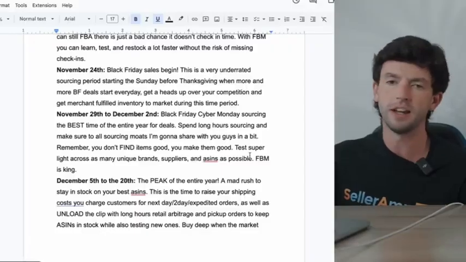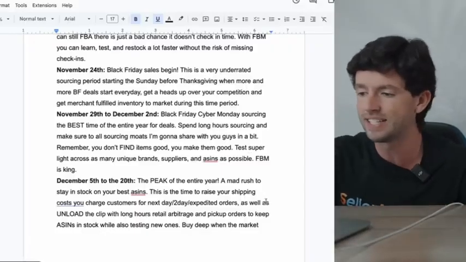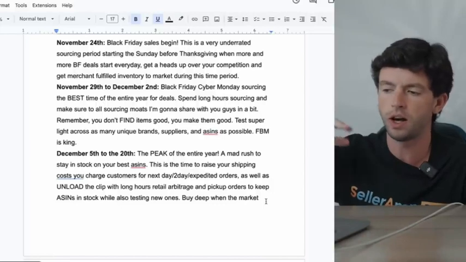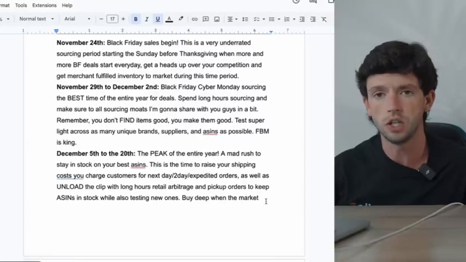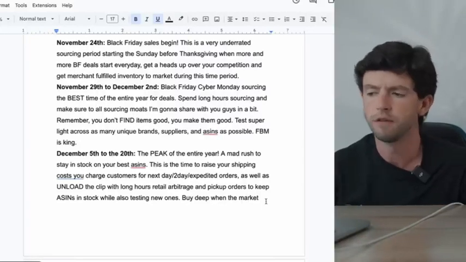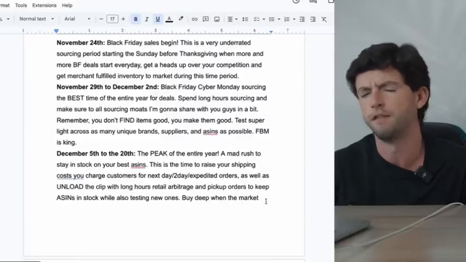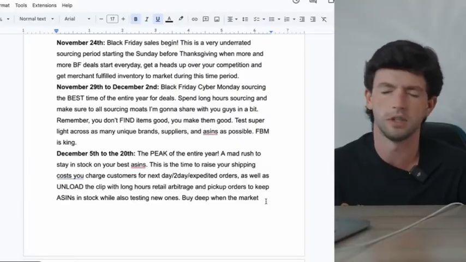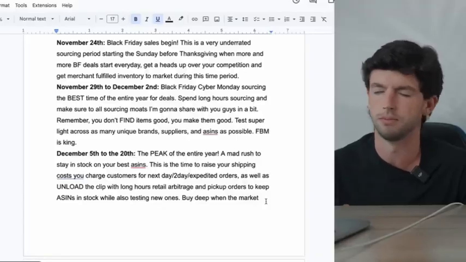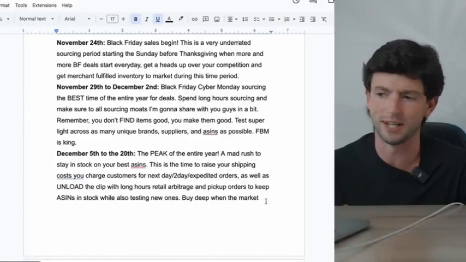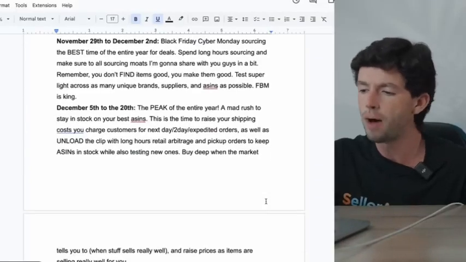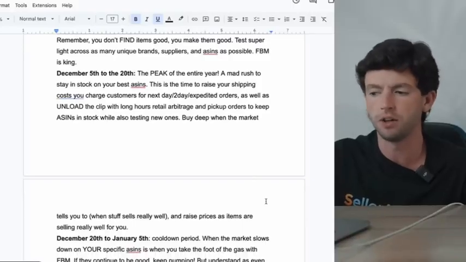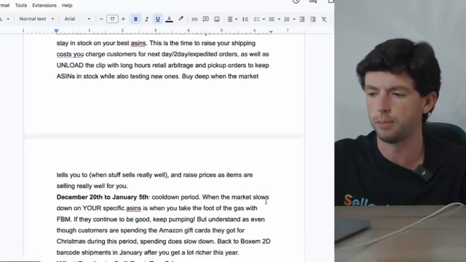The peak of the entire year, which is a mad rush to keep your best ASINs in stock. This is also a great time to increase your shipping costs for next day, 2-day, and expedited orders from like $30 plus $1 per pound, to like $50 or 45. Amazon is a weird way of policing it for different people. But it's not like there's any serious consequence to it. They just tell you to lower the cost a little bit. For example, I got one of those emails the other day. Buy deep when the market tells you to, when stuff sells really well. No need to buy heavy on unproven stuff. It's a huge mistake a lot of people make.